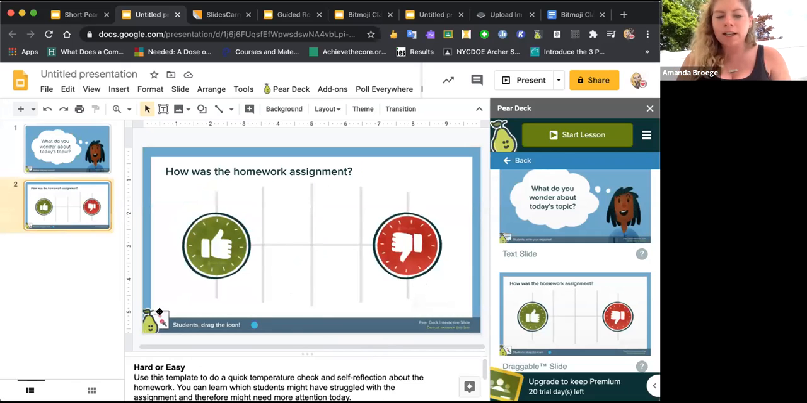Going to this slide. Can you see that this is a different icon? Okay, good. This slide will populate for students in the top corner, and they will drag the icon, whether they liked the lesson or did not like the lesson. That's a different type, like the homework assignment. That's a different type of interactive slide that Pear Deck offers.